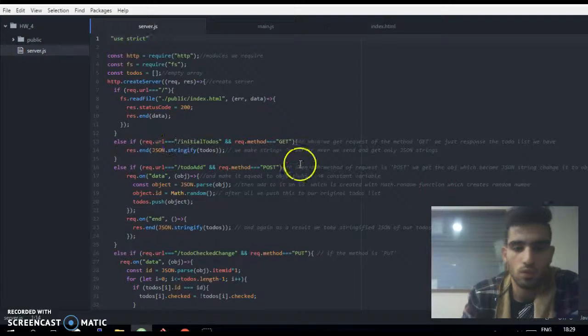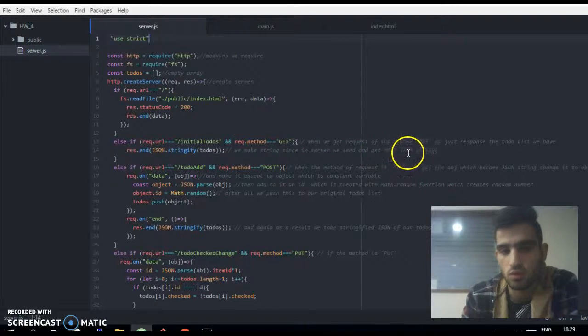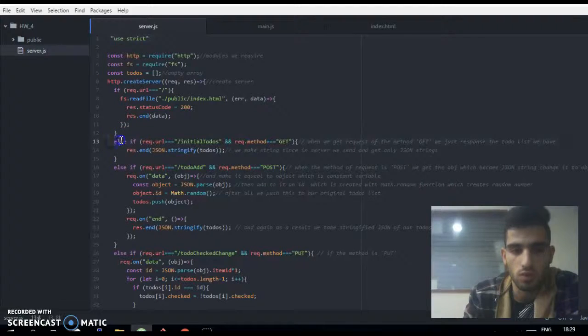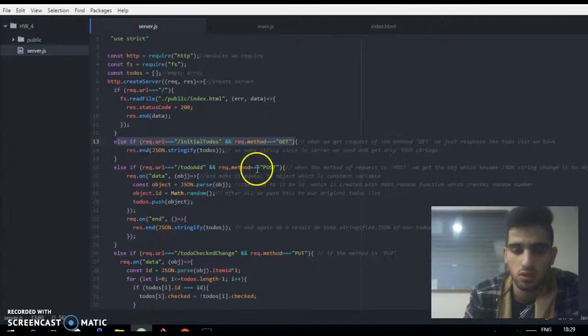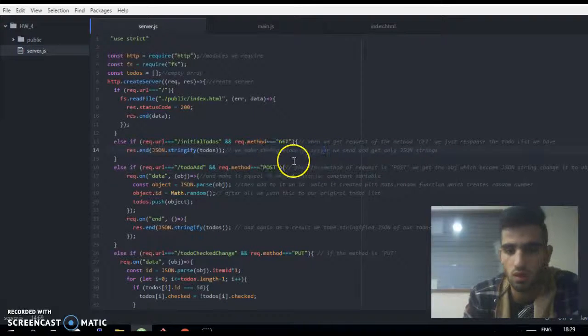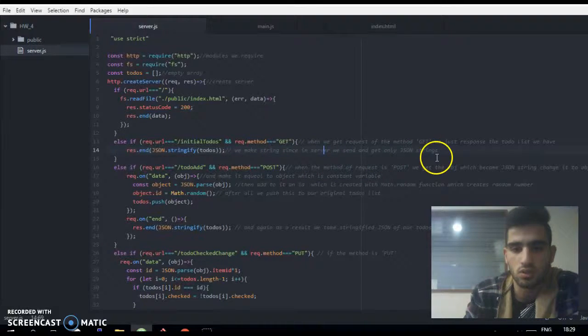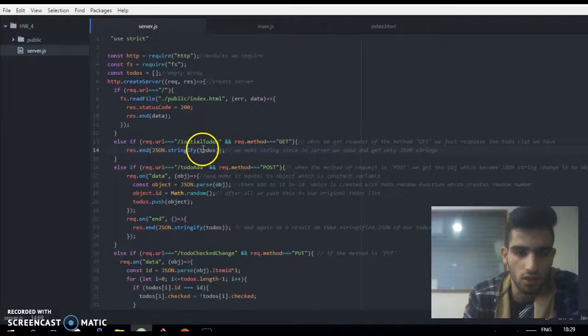For example, when we get a request with the method GET, we just respond with the to-do list we have. We send it back. We make a string, since in the server we send and get only JSON strings. Here, stringify is the function.